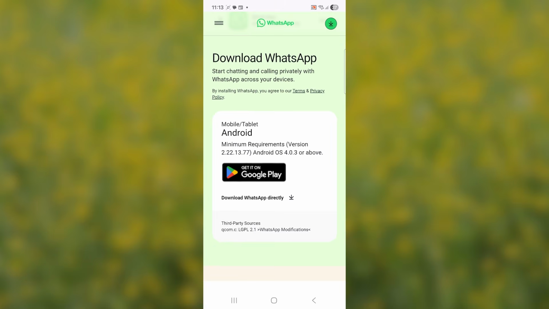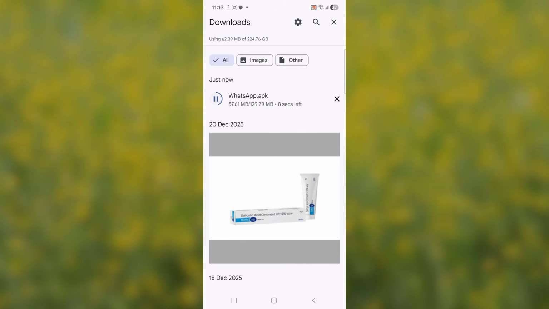So don't download it from the Play Store. Just download WhatsApp directly from this page here. So I'll click download WhatsApp directly. Now it will start downloading WhatsApp. Now just wait for the download to finish. After it finishes, then try to open the WhatsApp APK and the issue should just be resolved.